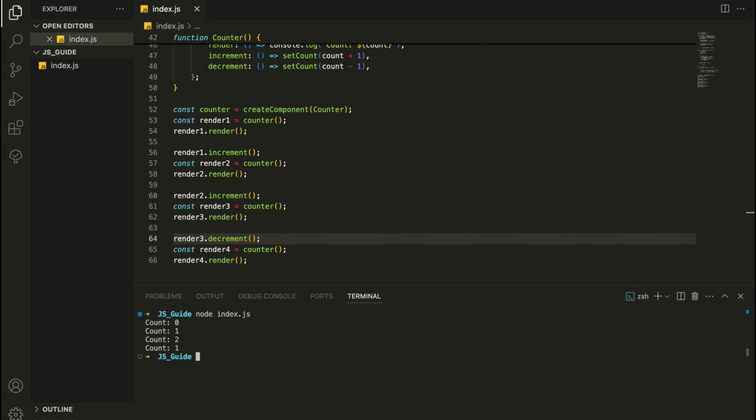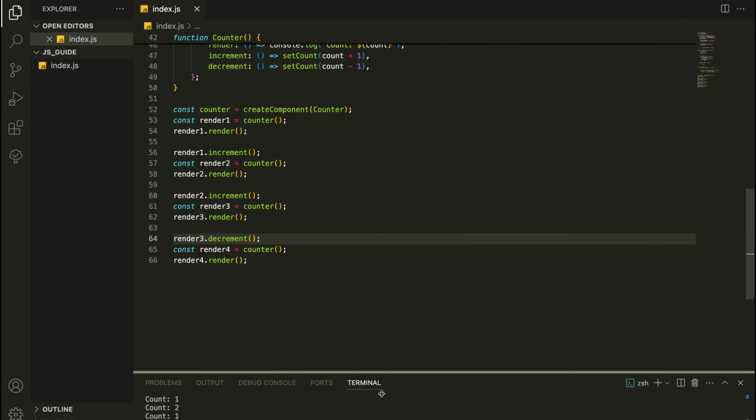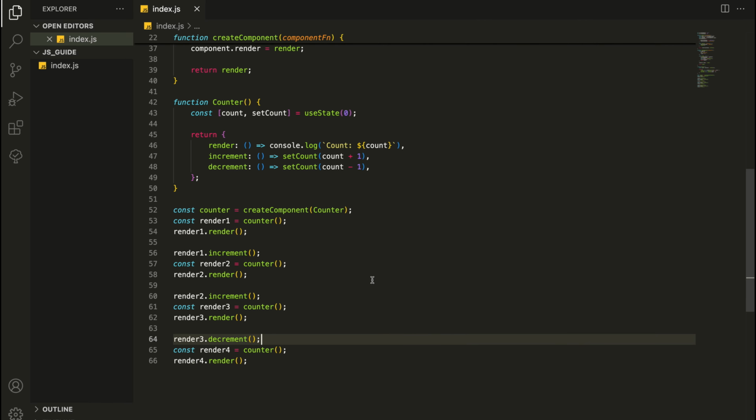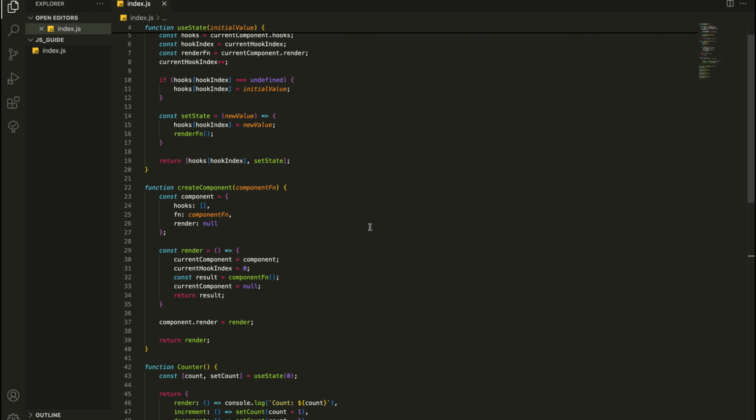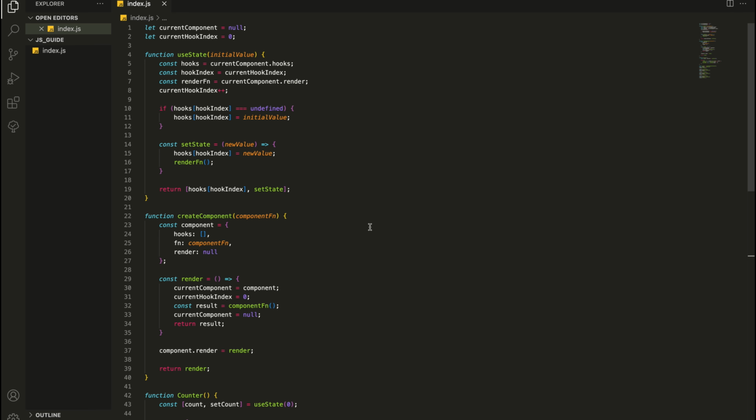The decrement method called setCount with count minus 1, which updated the state from 2 back down to 1, and the render reflects this change. This confirms that our setState function works correctly for any kind of state update, not just increments. Our hook system is fully functional and handles state management exactly like React's hooks do.